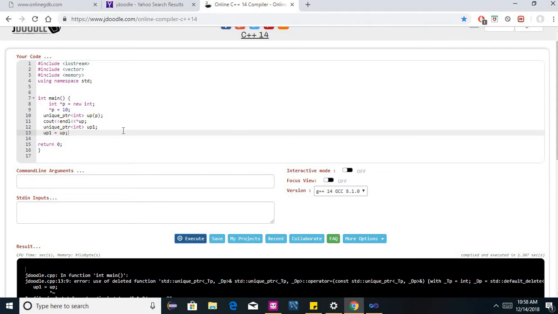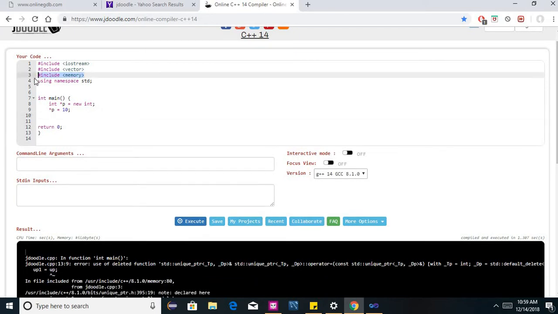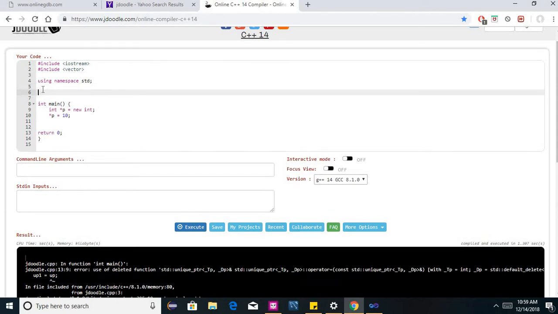If you know about the auto_ptr and unique_ptr, then you might be understanding this. But my main purpose is to show you how these copy constructors and assignment operators can be deleted in your own class, right? So we will be writing our own unique_ptr class to make it more clear. So let's remove all this. Let's remove this memory as well, and we will create our own class.